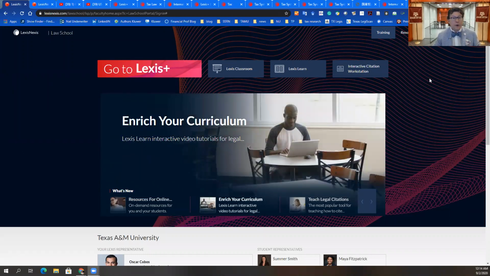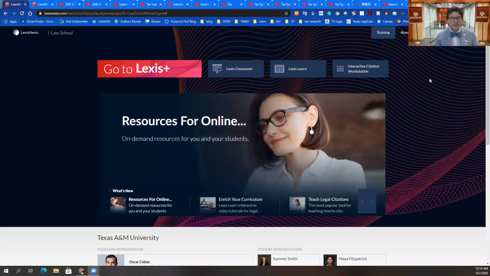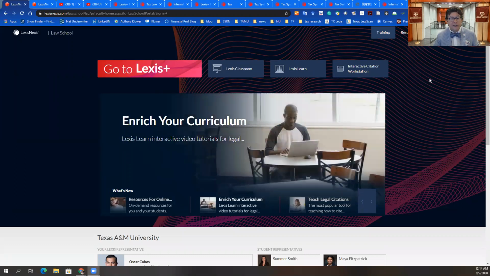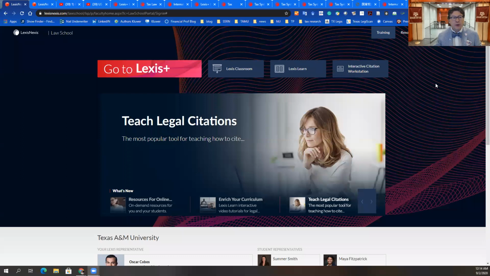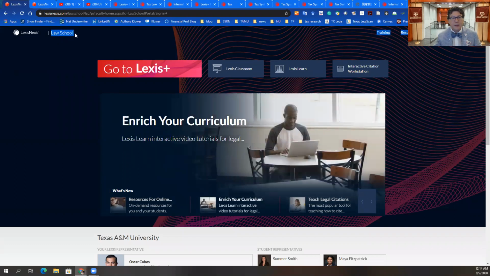So how do I find Lexis? Well, one way is, of course, going to the Law Library webpage, which I've already covered in previous lectures. The second way is what I actually do. I just Google Lexis Law School. That's it, Lexis Law School. When you Google Lexis Law School, your screen page should look like the one that I see before me. Law School is at the top left-hand side of the screen, training, resources, and so forth.